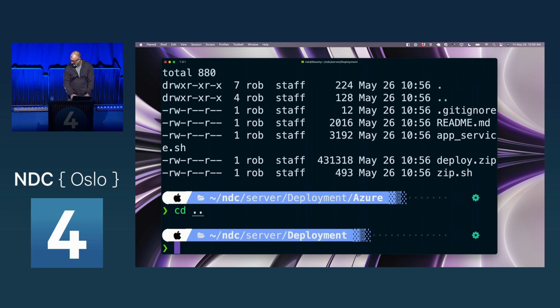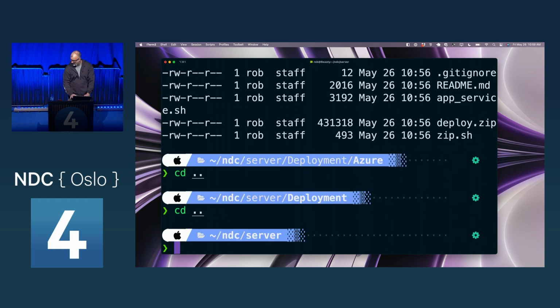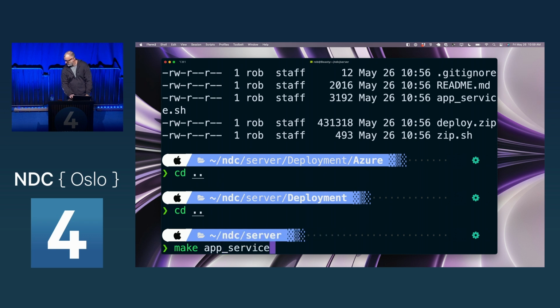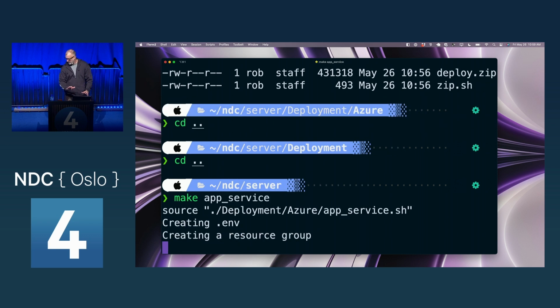So I'm going to pop out of here. I need to be in the root of the application, and I'm going to do something so nerdy. This is rad. I'm going to use make. That's right. I said make. So we're going to do make app service. And this is the second part of praying for conference Wi-Fi.